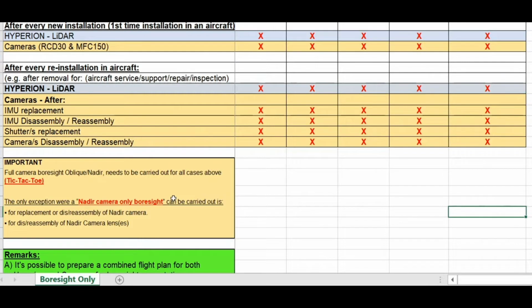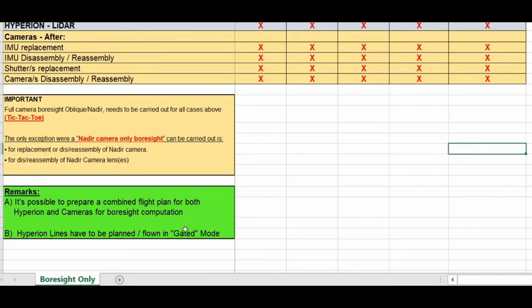Okay. It is possible, and we will check, to prepare a combined flight plan that we can use for the Hyperion and for the camera boresight estimation, so we can do everything in one go. Also very important: the Hyperion lines, the Hyperion misalignment, everything has to be planned and flown in gate mode, not gateless mode.